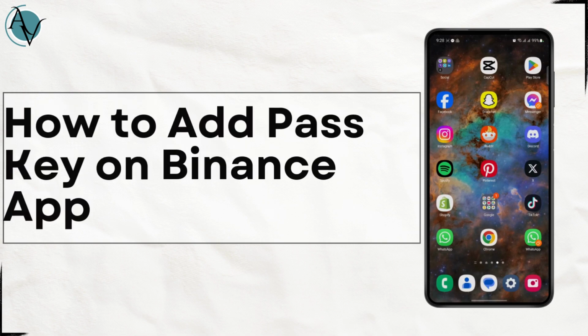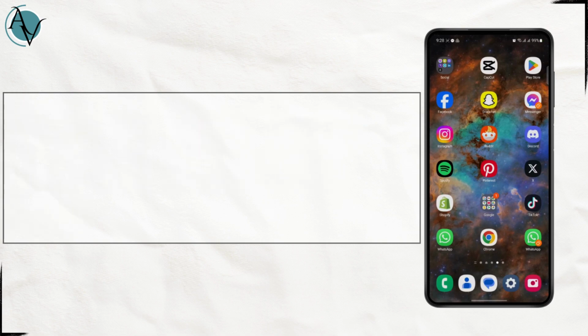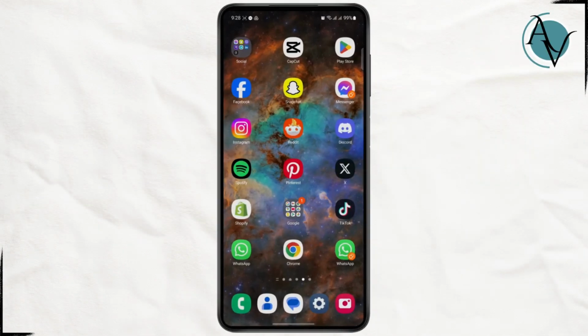How to add a passkey on your Binance app. Hello everybody, in this tutorial I'll be showing you guys how you can easily add a passkey on your Binance app to make your login a bit easier.